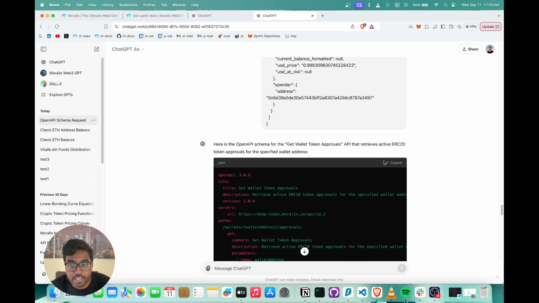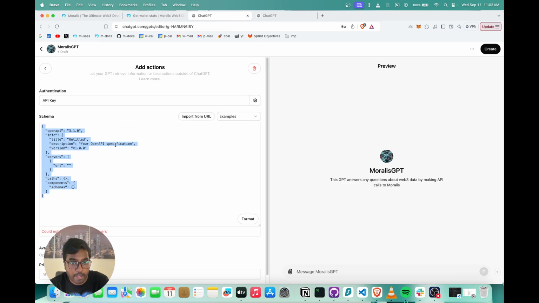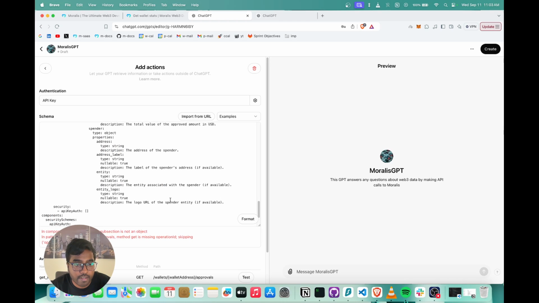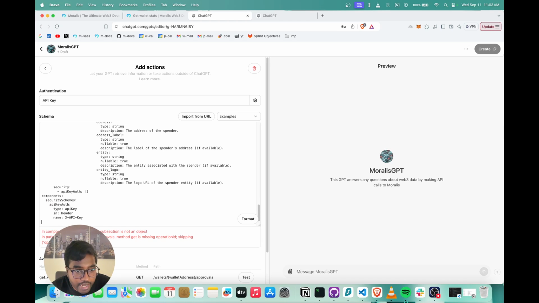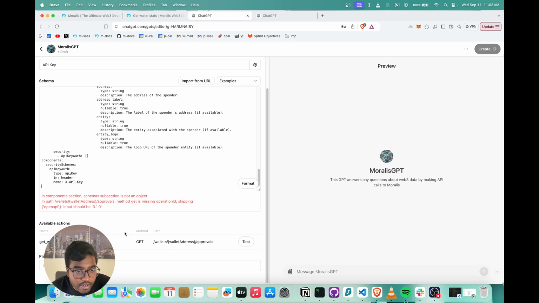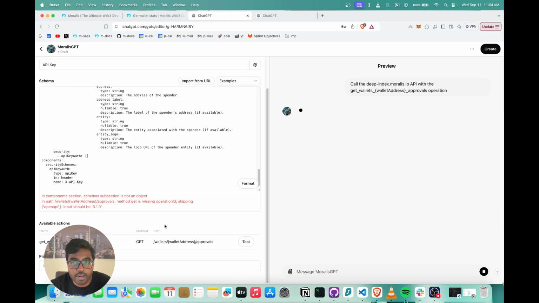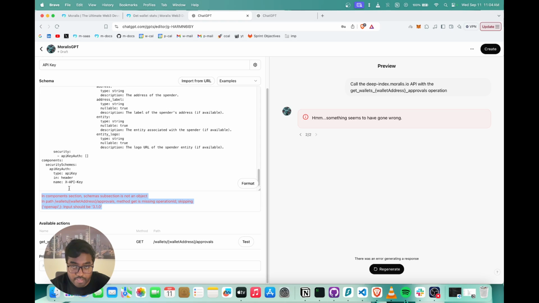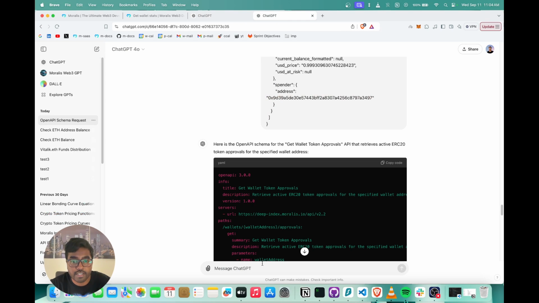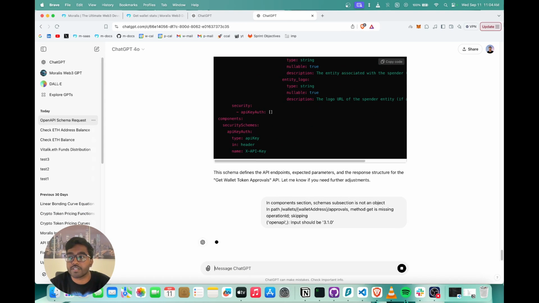And what we're going to do, we'll just copy this, head back to ChatGPT, and let's paste this here. Okay, here we go. We've got the available actions right here. And if you actually go into the, okay, there seems to be an issue with our code. So let's just give this to ChatGPT and try to see what exactly is the issue.